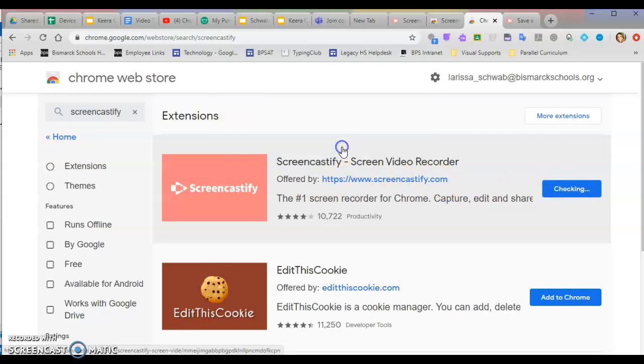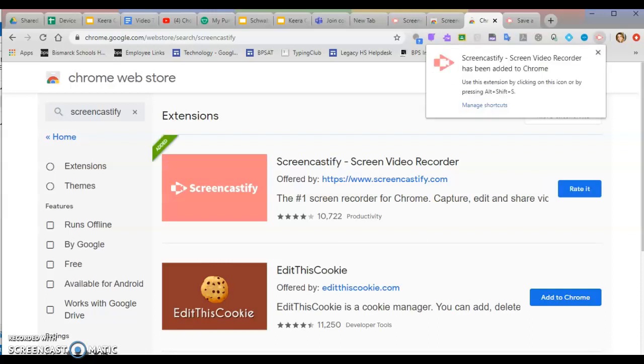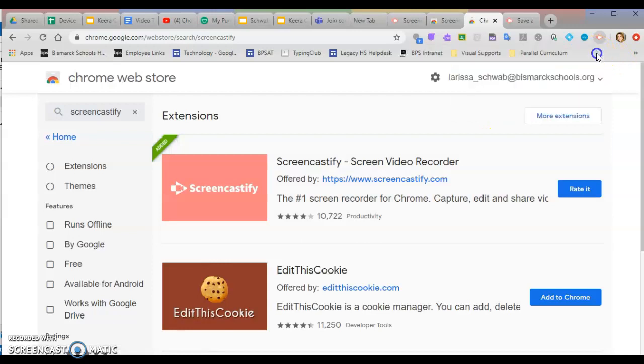So I'm going to say add. You can see it down here, it's downloading. So we're going to give it a minute. And you can see that it has been added right here to my Chrome account. Okay, so now that it's added, I am ready to work with it. So I am now just going to kind of walk you through how to use it and how you would then embed it into a plan.